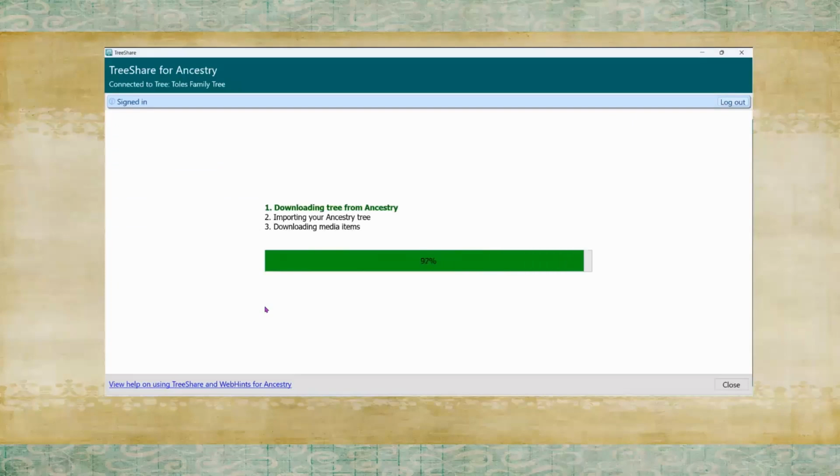Tree Share for Ancestry downloads not only the tree data, but also all of the media associated with the Ancestry tree. Downloading a large tree can take a significant amount of time, and it can consume a lot of space on your hard drive. So just be aware. I usually try and avoid doing that.